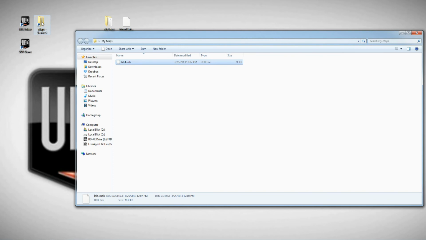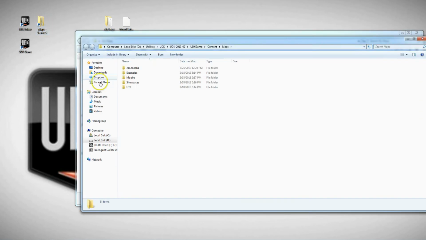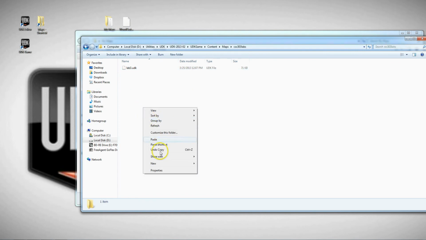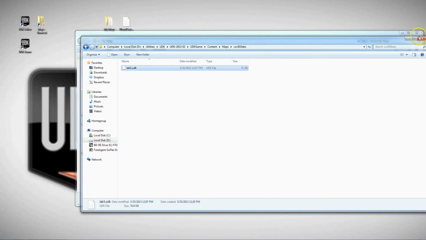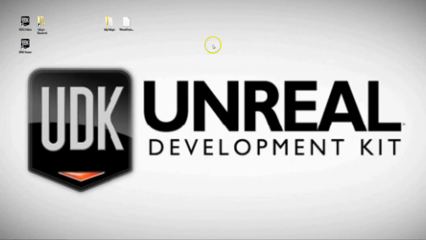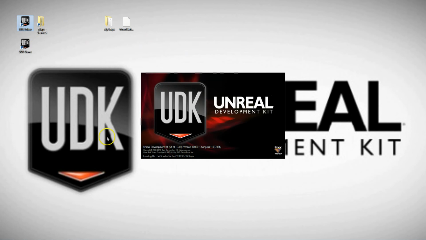And I'll go to my shortcut to the maps folder in my content directory. I'll go ahead and be saving everything in the CSC 303 labs. And I will go ahead and paste it here, just to make sure it's the most recent version. Copy and replace, yes. Now I'll go ahead and close this, and now that I know I have the most recent version of our lab map in my contents directory, I'll go ahead and open the UDK Editor.